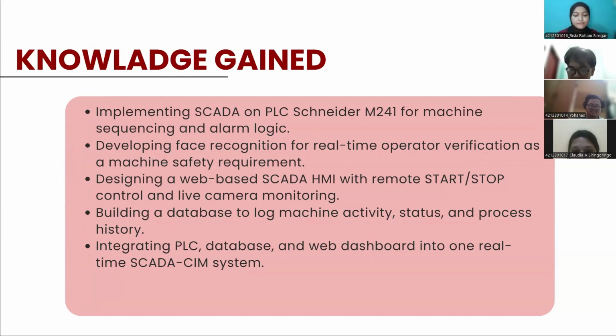In addition, we designed a web-based SCADA that supports real-time monitoring, remote start-stop, and live camera monitoring. We also built a database to store machine activity and process history. And we successfully integrated the PLC, database, and web dashboard into a single SCADA CIM system capable of operating in real time.